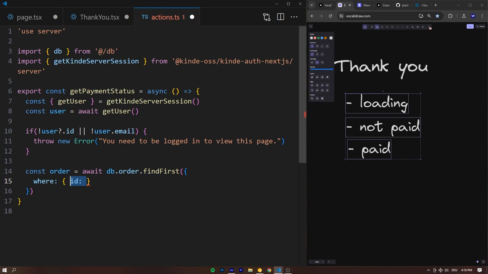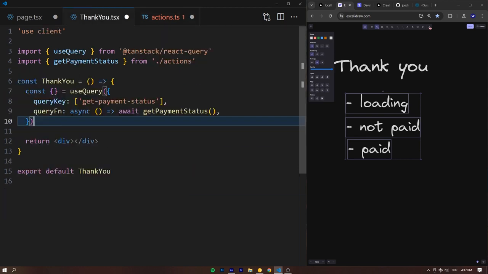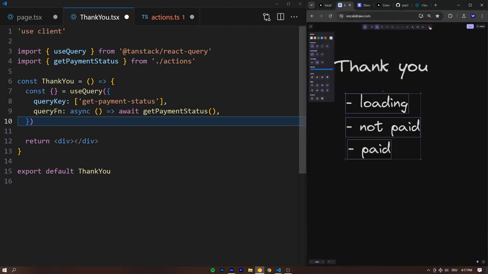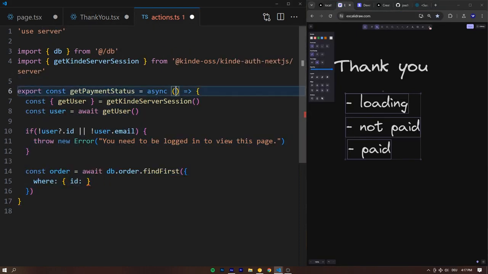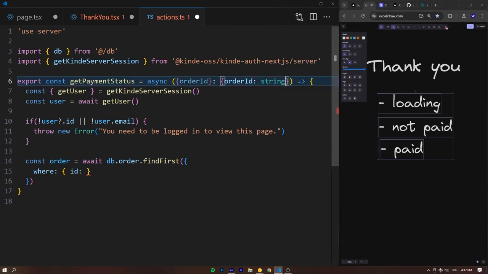Of course, we don't really know just from this function. It depends on what the thank you component was called with as a URL parameter, right? Because if you take a look at this, we pass the order ID as a query parameter to our page. Therefore, we should also get that query parameter from the page and pass it into our action as an argument whenever we call it, and receive it as a parameter right here in our get payment status. We need to receive the order ID that is passed in from our page, and to tell TypeScript what it is, it is going to be of type string, just like that.